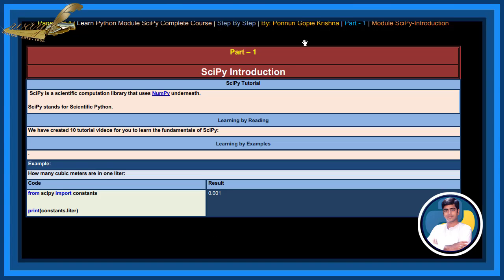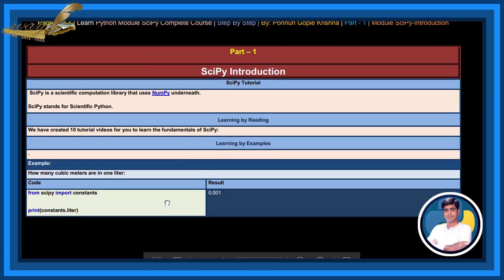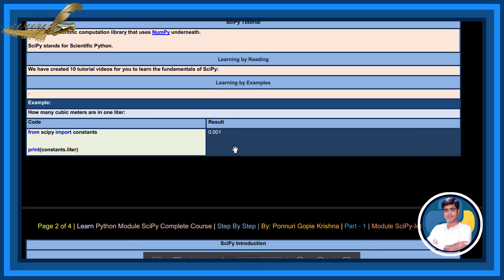In this session, let us learn about SciPy Introduction, SciPy tutorial. SciPy is a scientific computation library that uses NumPy underneath. SciPy stands for Scientific Python. Learning by reading. We have created 10 tutorial videos for you to learn the fundamentals of SciPy. Learning by examples. How many cubic meters are in 1 liter? See, the result is 0.001.